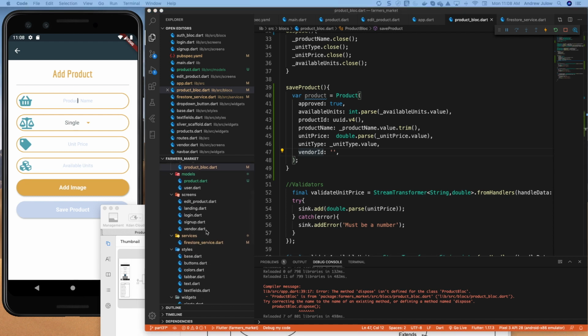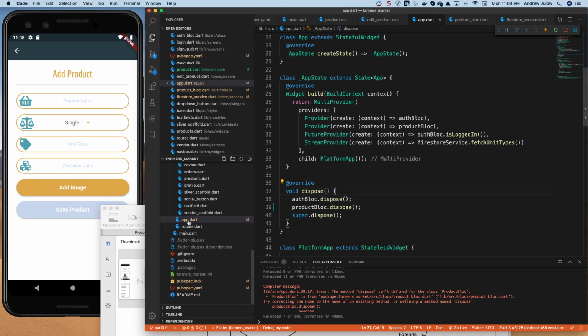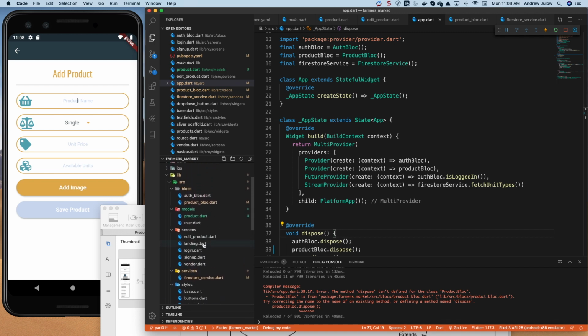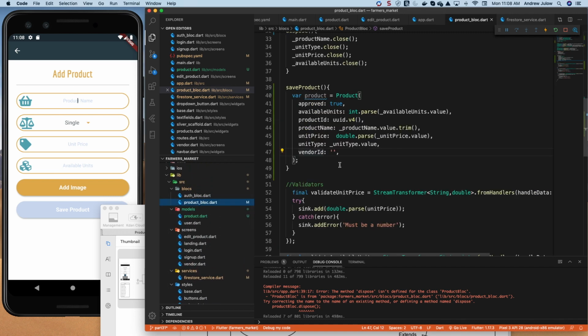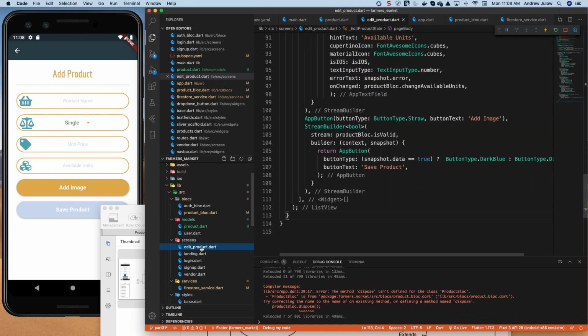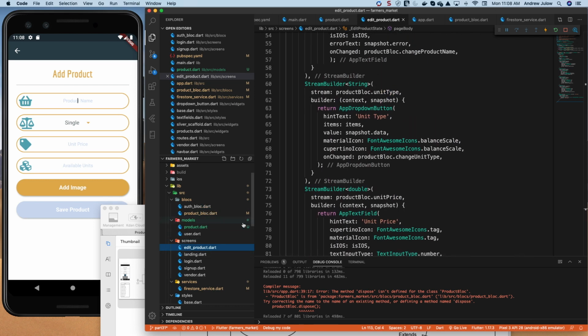So if we go to app.dart in the root, we can look up at the providers that we have being passed in, and one is our auth block. So that auth block is available anywhere to us right here in the widget tree. Now, the product block is not technically part of the widget tree, so we want to get it in our edit products page through provider, and then we want to pass it into the product block so it has it available when it's ready to save the product.